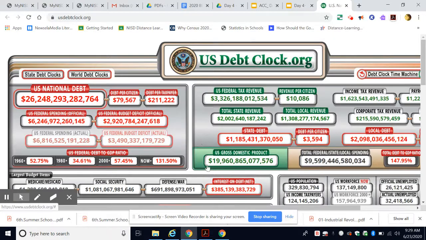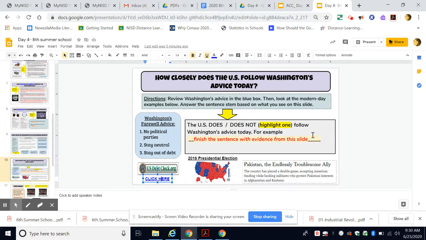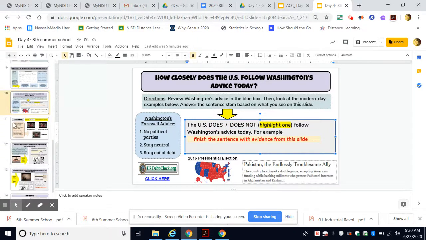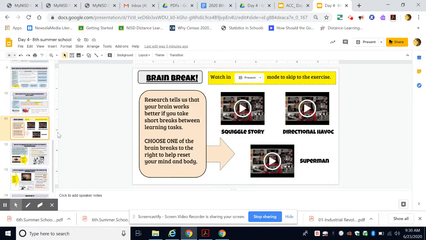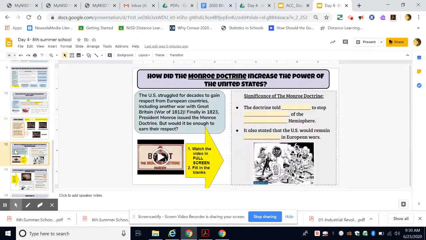The kids absolutely love seeing this because it shows in real time what the national debt is. So looking at that evidence, they're filling out the sentence stem. Do we, yes, follow the advice, or no, we do not, and then explain why. At this point, the kids need a little brain break, so that slide should look familiar.